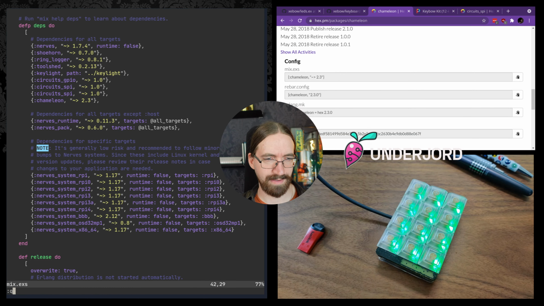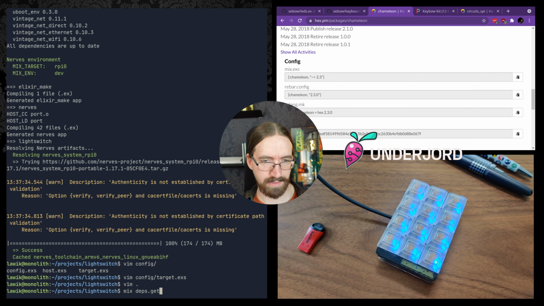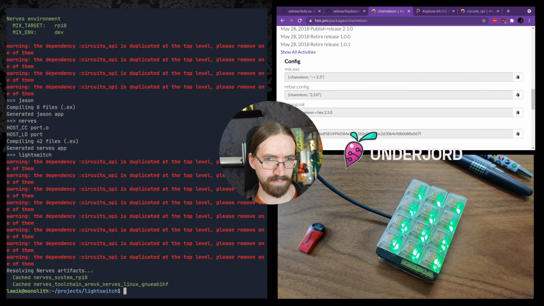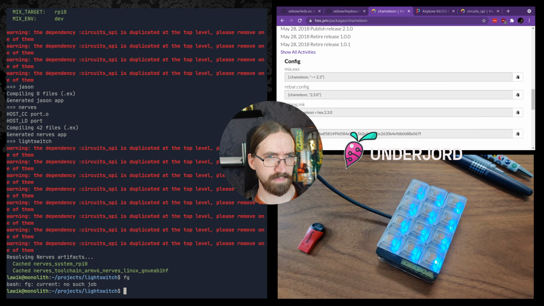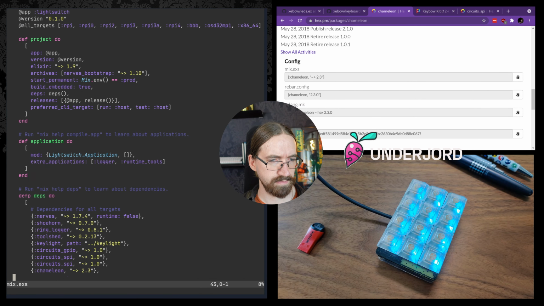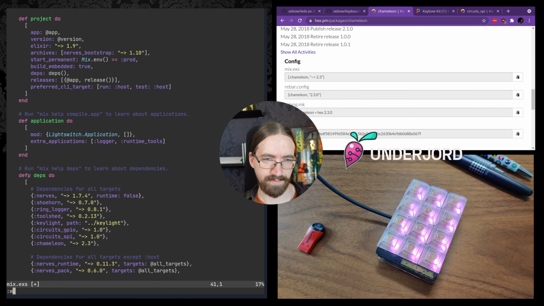Keylight uses mDNS light, but that should be included as part of this process. Duplicated at the top level. Please remove one of them. Was it already? Did I screw it up? Too many circuit spies.